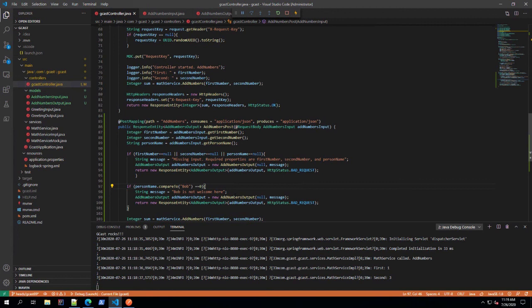But for now, what I've done is I've shown you a simple way to handle errors in a web service that's created with a Java Spring Boot framework and return output, including the HTTP status, appropriately.